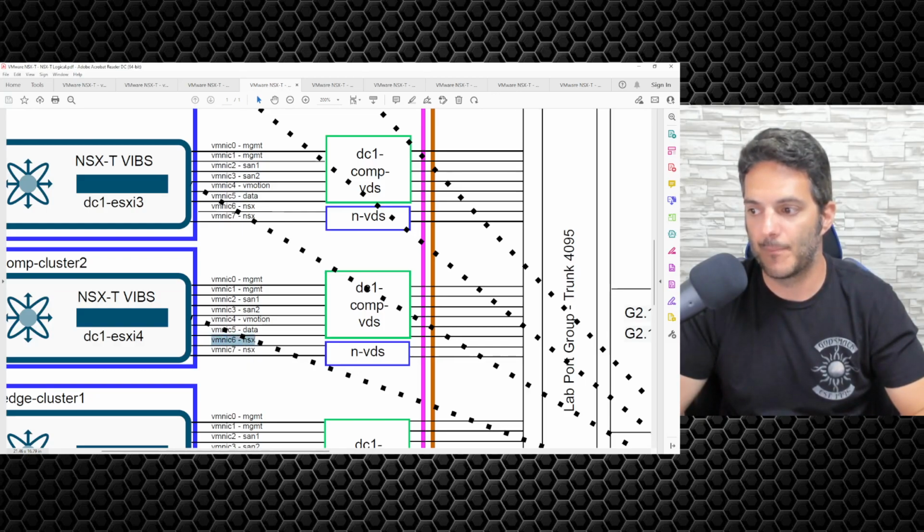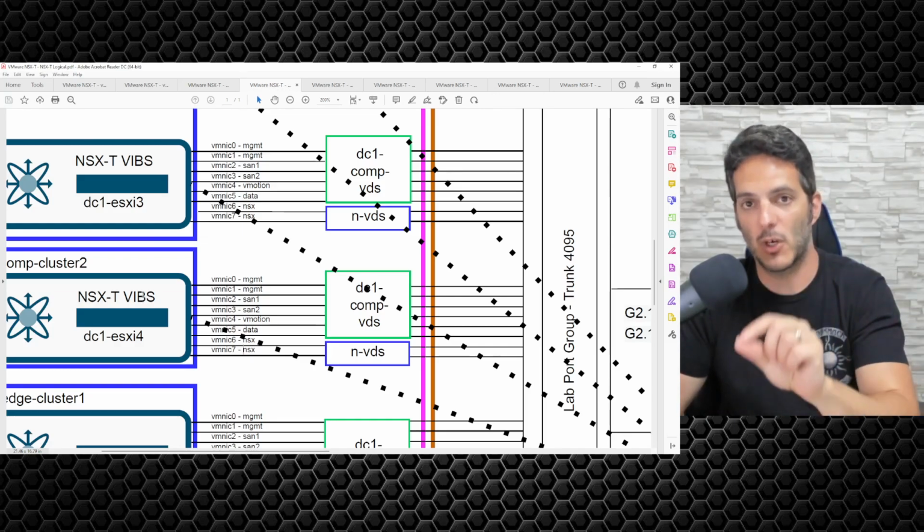We're going to have these guys right here that are going to be put into an uplink profile. The uplink profile will then be called from the deployment. So we're going to create the uplink profile first.